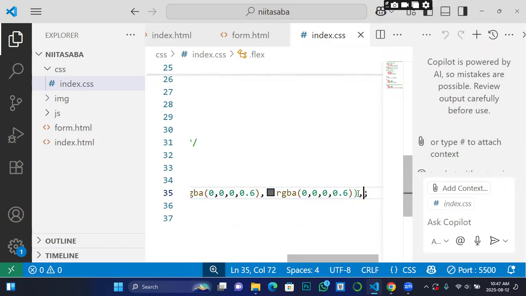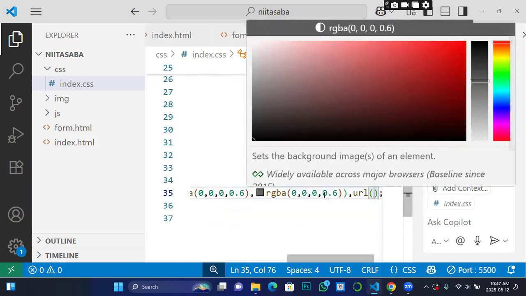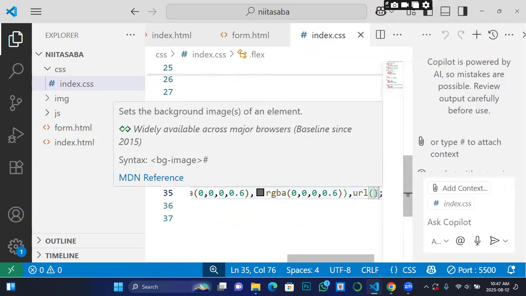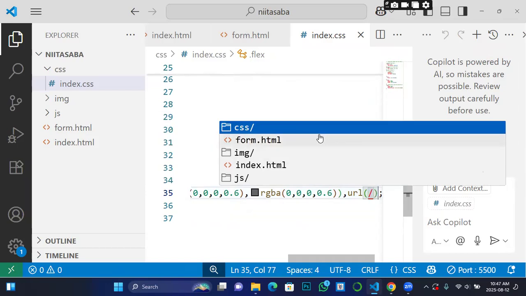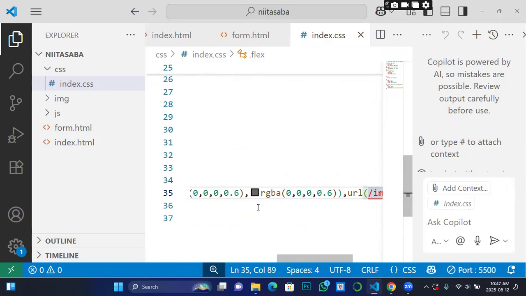Now, how do I bring the picture? The picture is not embedded in the program. It's from another source, right? I'll say URL, so that I can call the picture paths. Are you following? So now the next thing is for you to call the picture by putting slash, in order to output all your file directory. Then we are going to image, and then I am picking this.